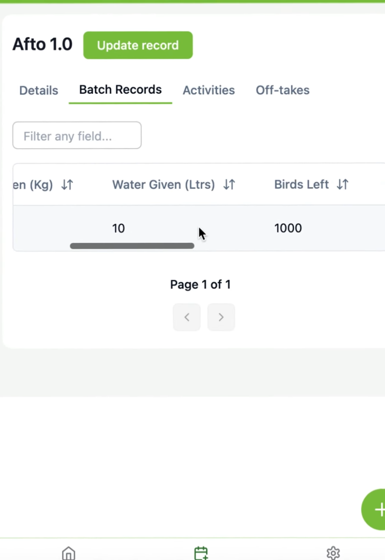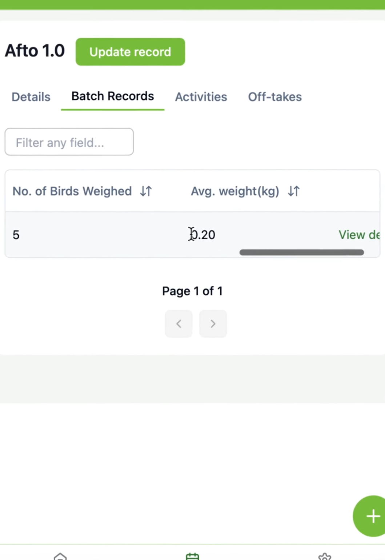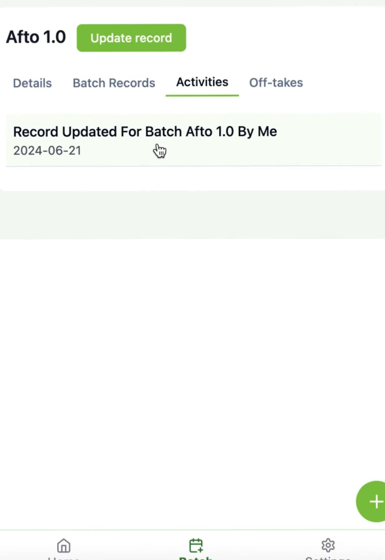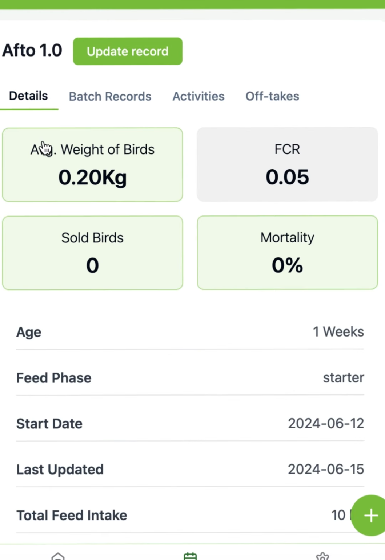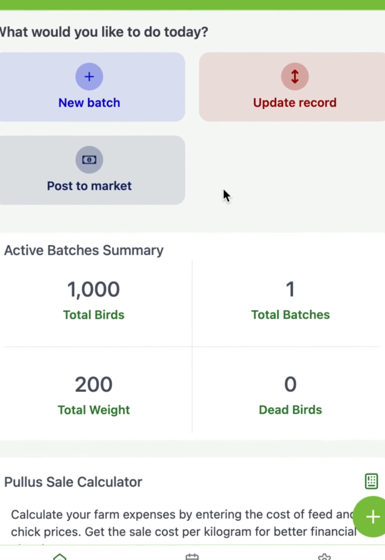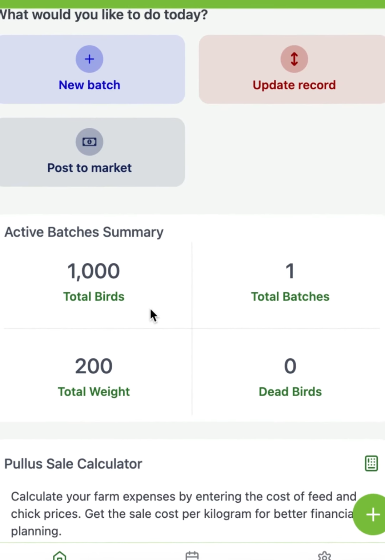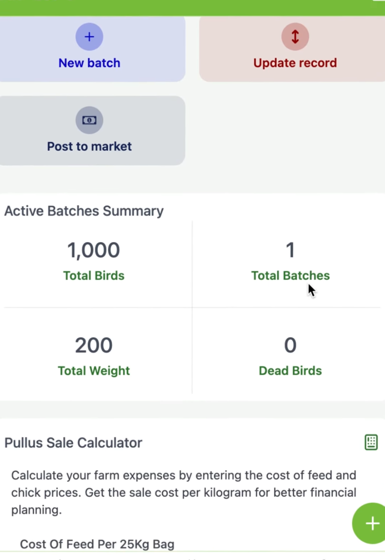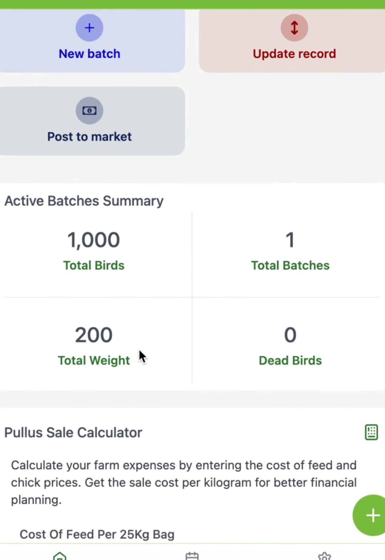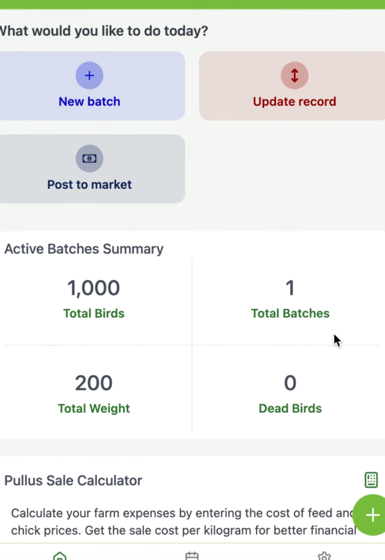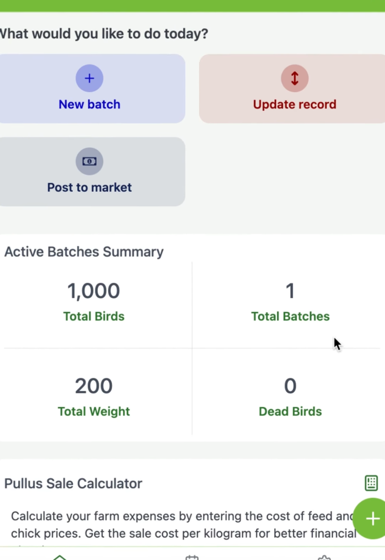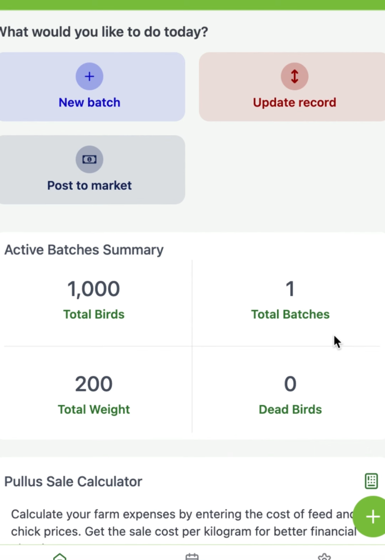Now you can see your batch records. Exactly, beautiful. Now you can see your activities. Again, you don't have any off-take data because you have not off-taken, right? So let's go back to home. What can we see here? You can see the total number of birds that you put. We can see that you have one batch, and we can see the total weight of your birds for now, and we can see that you do not have any dead birds. Remember, we updated all this data when we were creating our batch and when we were updating our records.